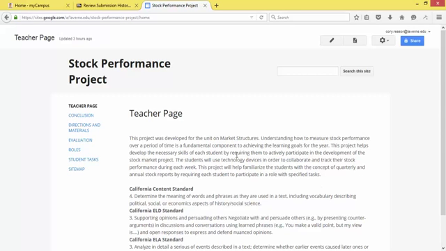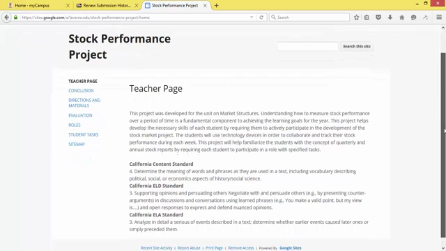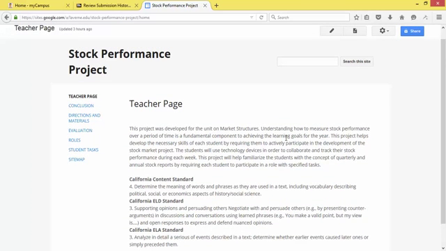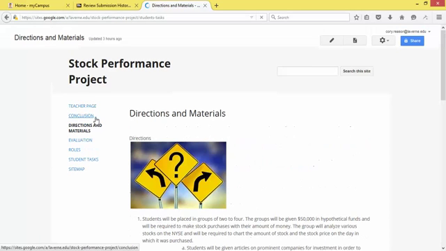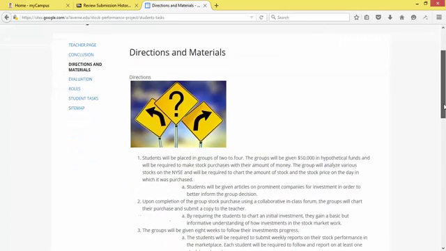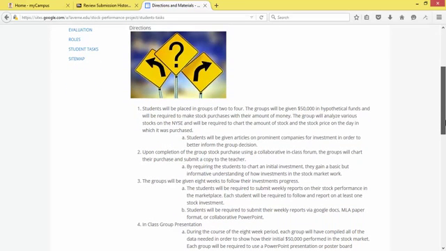So basically the student, and or the parent as well, can look at this teacher page and formulate an understanding of why the students will be conducting this project. Once they read through that, they'll be required to go to the directions and materials portion. This basically outlines the entirety of the project, and it lists what the requirements will be for each project.